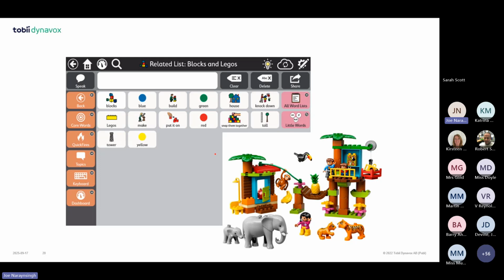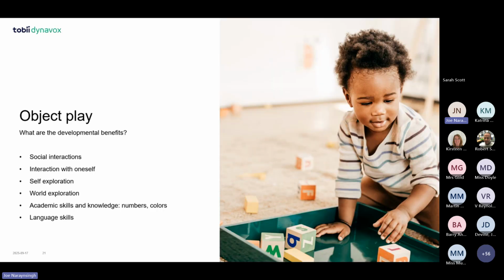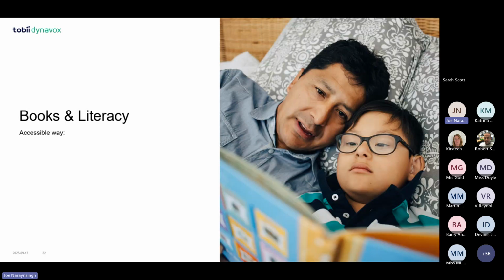So, here's an example of a page that you might have open within your communication software, talking about the blue block or knocking it down. Similar kind of developmental benefits to what we mentioned before: your social interactions, interaction by yourself, self-exploration, learning words, academic skills around knowledge, numbers, colours, and your language skills.